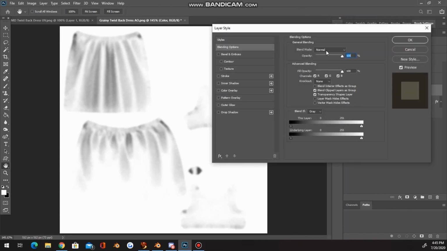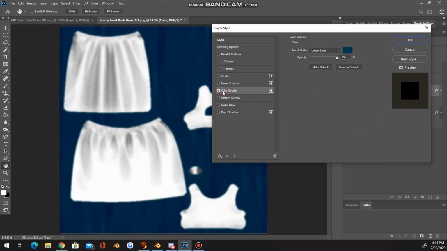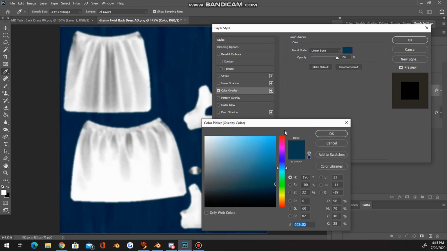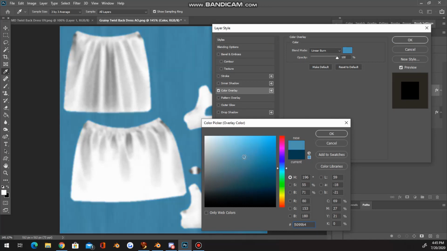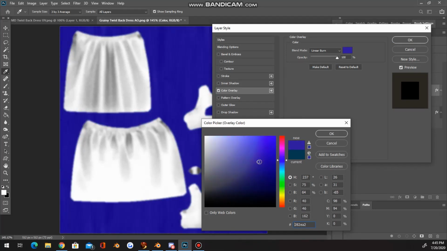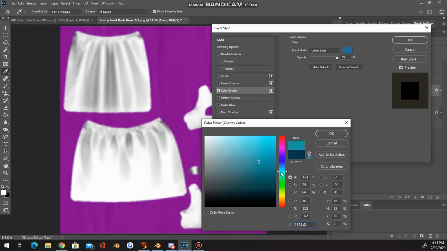So go over here to your color one, right click, and choose blending options right here. First, right here where it says blend mode, change that to linear burn. Then go here to color overlay and pick whatever color you like. I really like shades of blue. I don't really like shading with yellow. You could do purple, pink. This is literally just for fun for now.